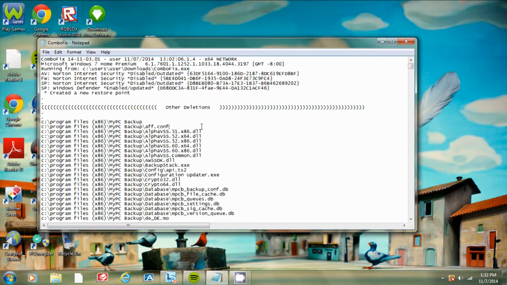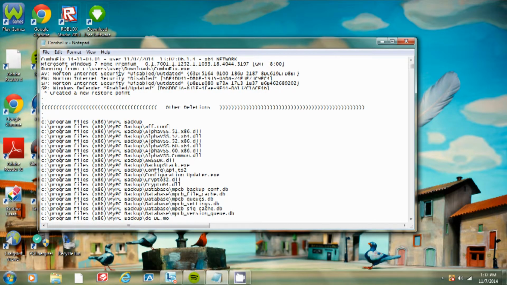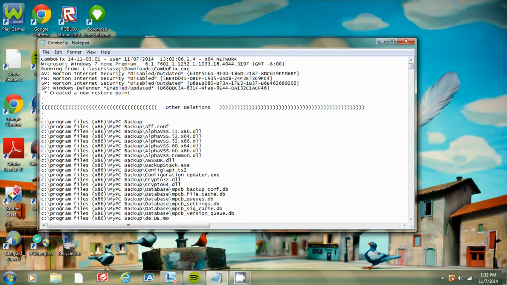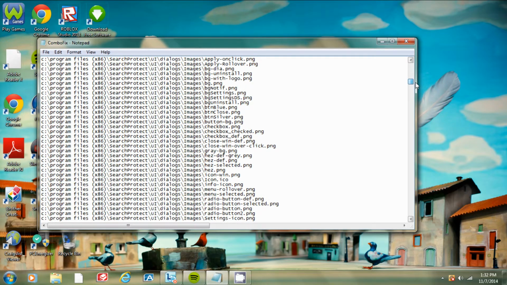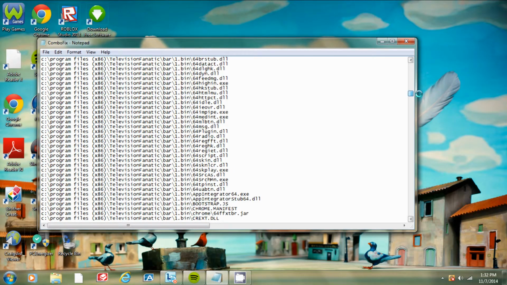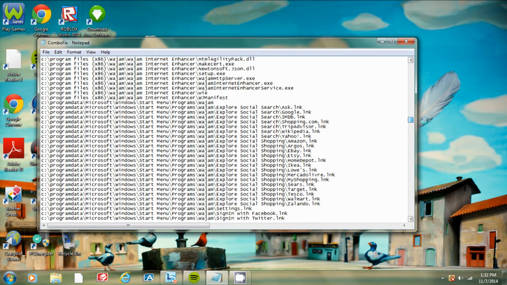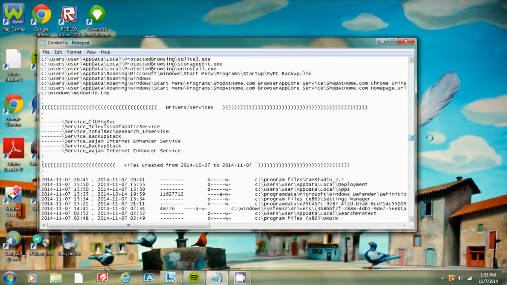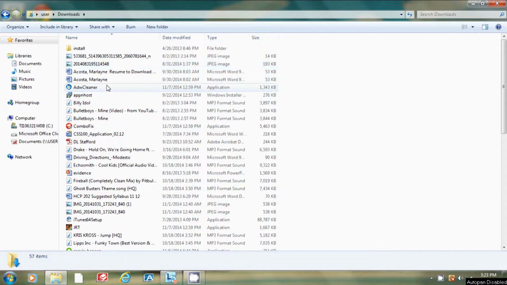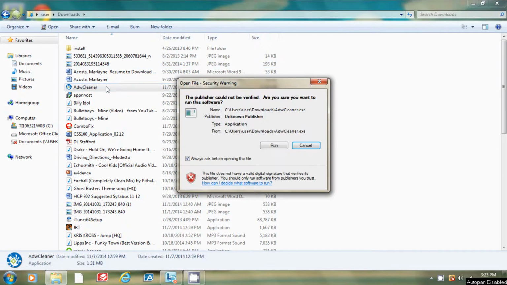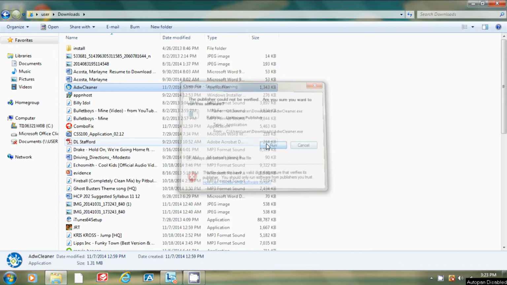In our instance, it actually rebooted the computer. We're in regular mode now, as you can tell from the wider screen. And we're going to see all the things that it's found and deleted. As you can see, the list is long, and we know that we have a pretty messed up computer here. Let's go find AdwCleaner now and run that.